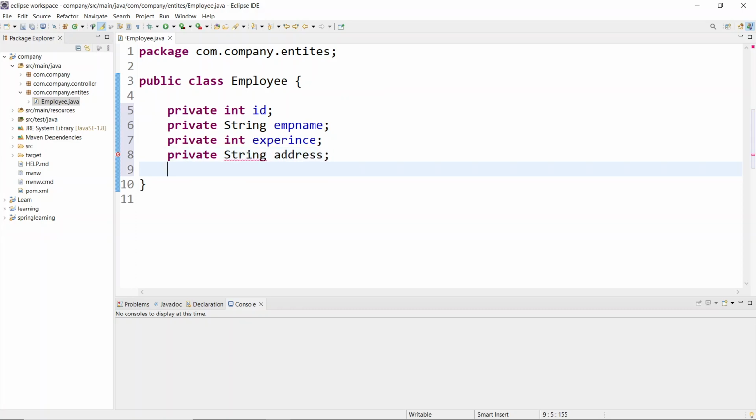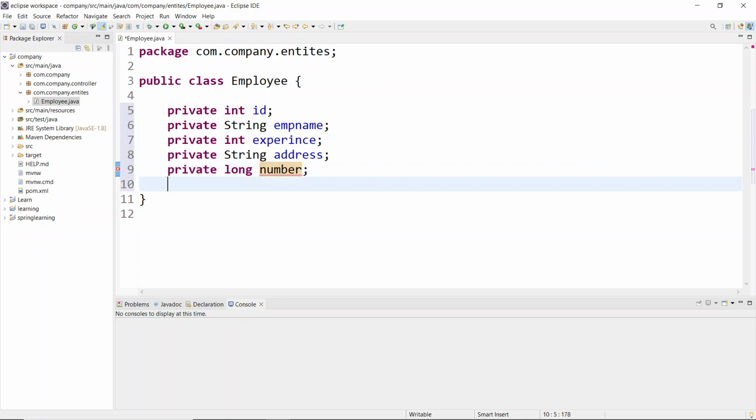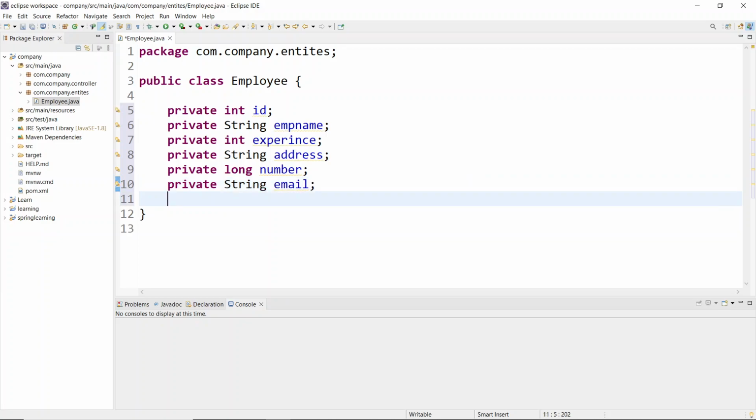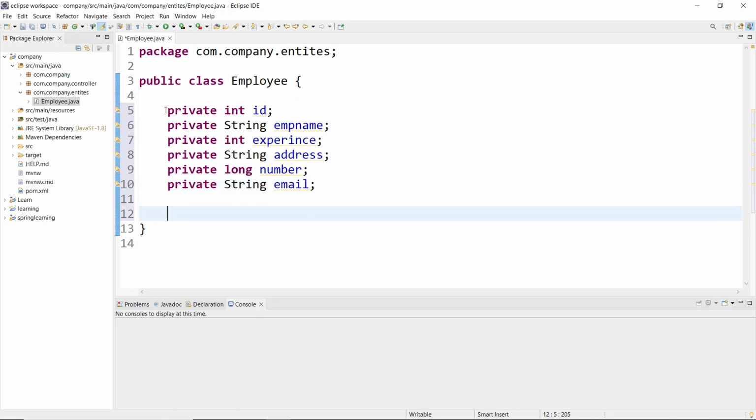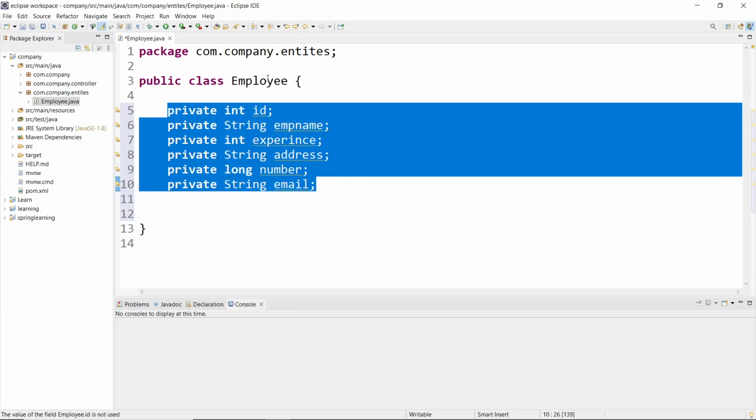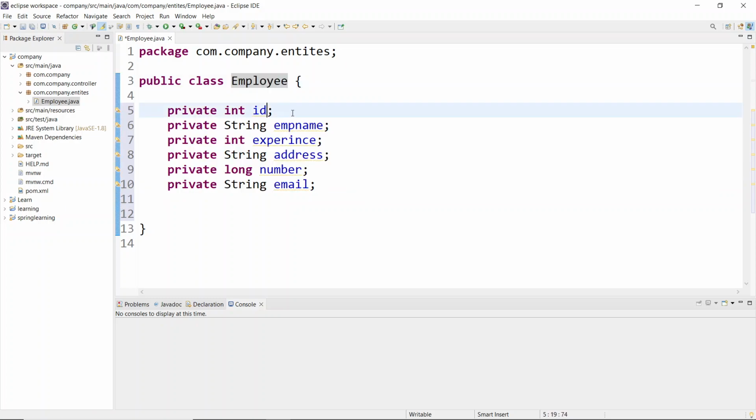Okay, next we'll take private long phone number, I'll take it as a number. Next we'll take private, the last one we'll keep as a string, and we'll mention it as email. Okay, so these are all the attributes of the employee class. So employee will have id, employee name, experience, address, phone number, and email id.